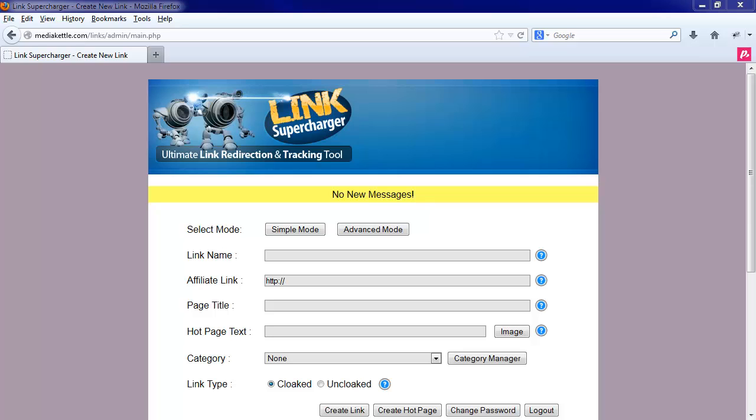We're going to start by creating a link, of course, a cloaked redirect link, and we'll go through each field one by one. You'll also notice blue help bubbles all throughout the system. If you hover your mouse over one, you'll see a tooltip appear that tells you what that part of the system does or what you should enter at that stage.